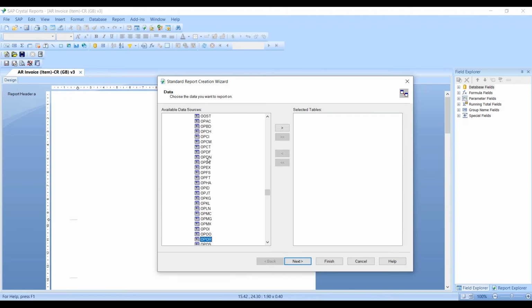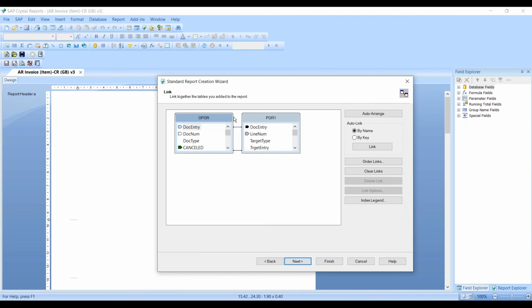Now, let's say I want to do a report on open purchase orders. So I know my tables are OPOR, and let's say POR1. Right, so that's two tables that I want to report against. I go into the next field now, and here I need to be a bit more aware of what the joins are. So I know there's a join between doc entry to doc entry, but it's also automatically joined some other things that I really don't want. So I'm going to get rid of those.